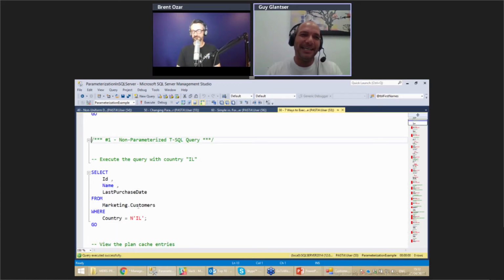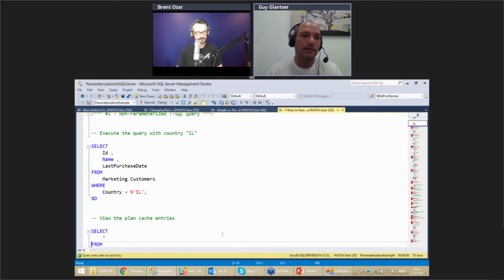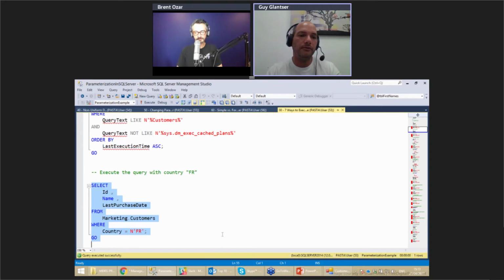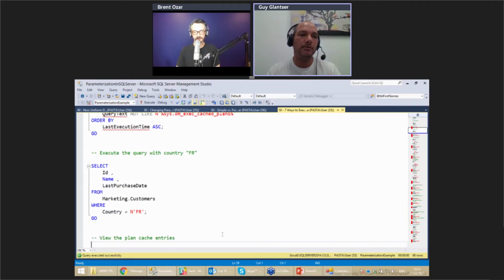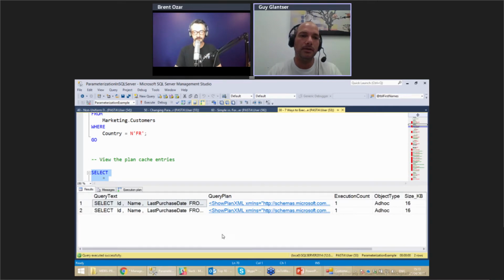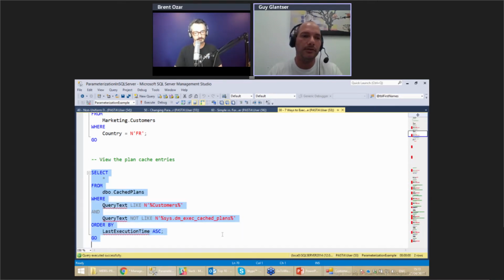So the first way I can execute my query, I call it non-parameterized T-SQL query. It's what we've seen already. Okay, so I have an ad-hoc query without parameters, just a literal value. Going to look at the plan cache. There it is. If I'm now going to use FR for French customers, as we've seen before, I'm going to have a different entry in the plan cache. Okay, so that's not new, but it's the first option.